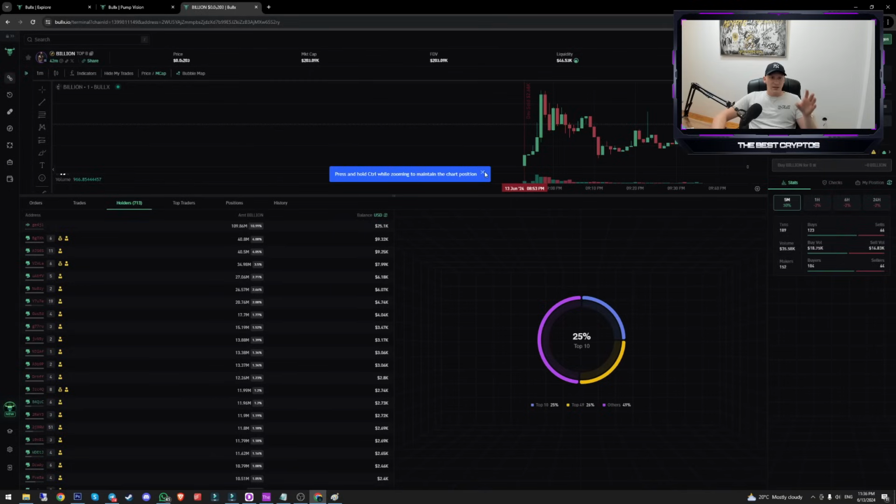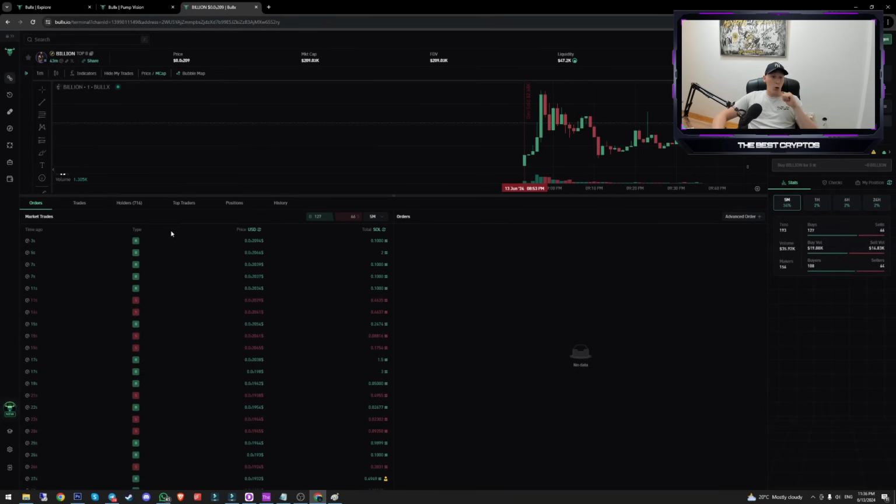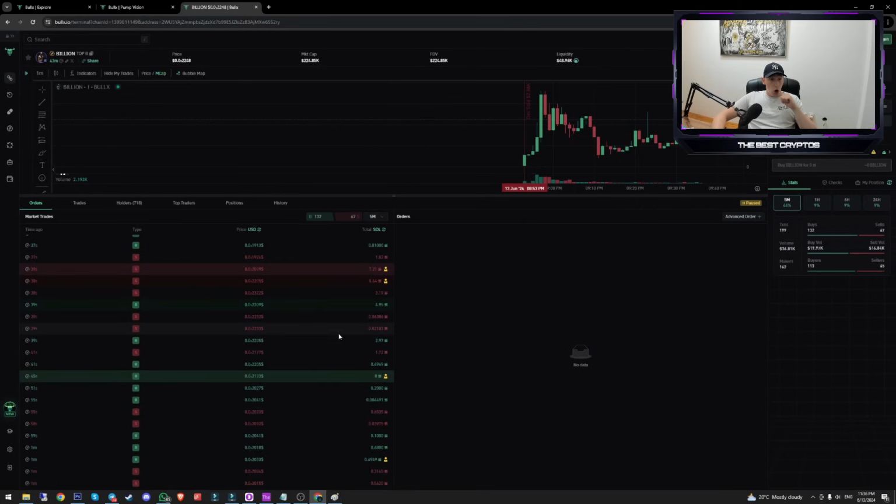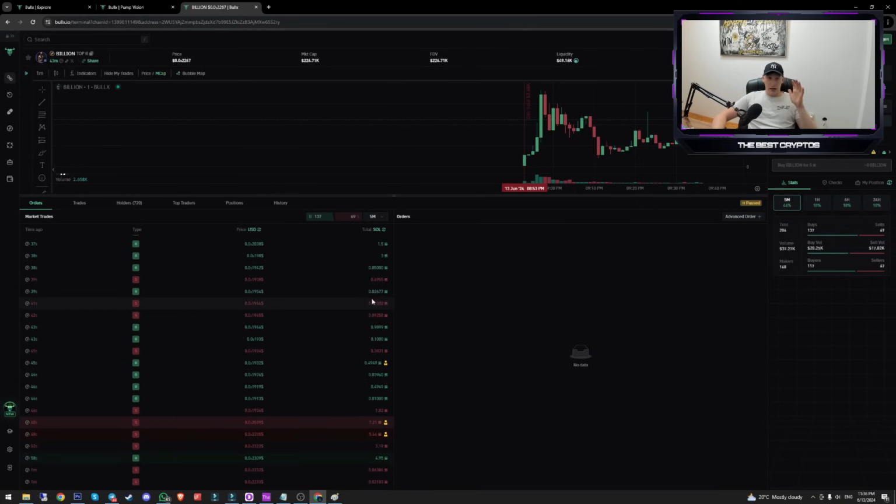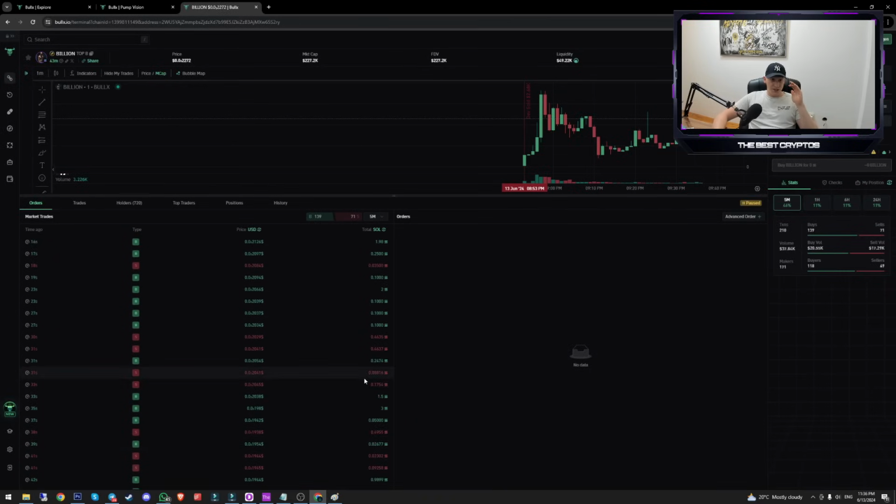So let's smash a buy right here on this token. It is trending right now, and if we go here, we can see the current orders being placed for the token. You see all of the orders, all of the buys. You can see those icons which represent the top holders. So one top holder is selling, another one smart wallet.